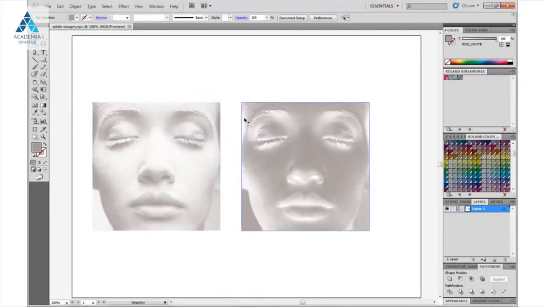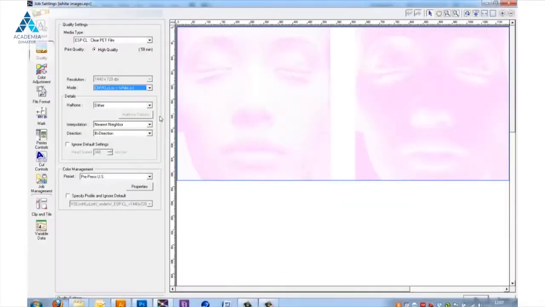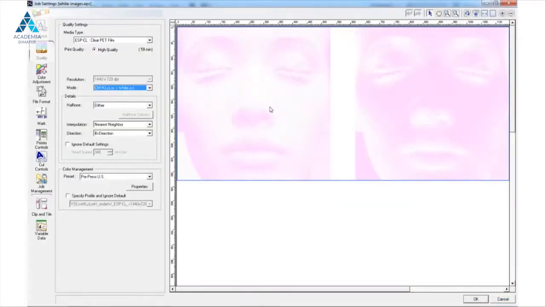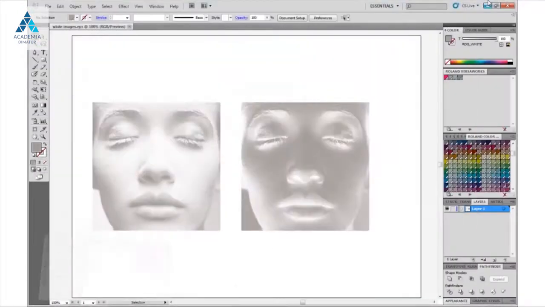Saving out as an EPS format, we then open this into VersaWorks, and we can see the white information in the file. And that's how you create spot color images using Illustrator.